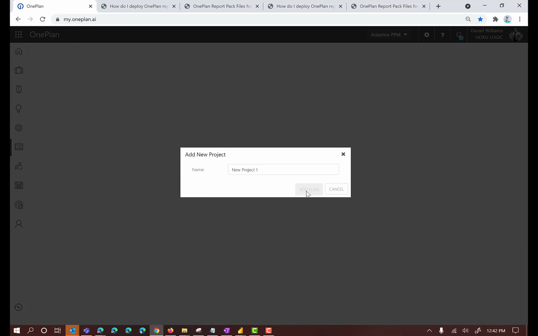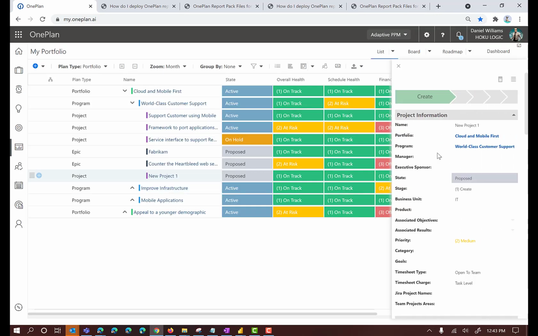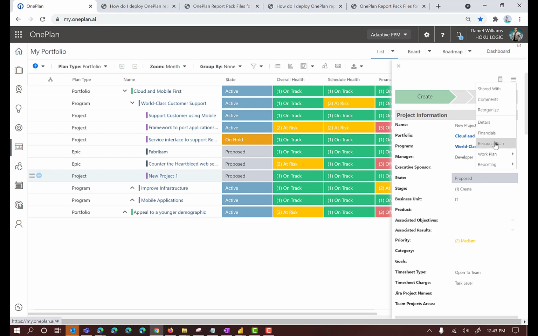and I'll go ahead and click on add, and you'll see here that my quick edit form comes up, and you can start to fill out your key information around your plan. You can also get access to your other financials, resource plans, work plans, and so forth here as well. So this is a quick summary of the My Portfolio area.